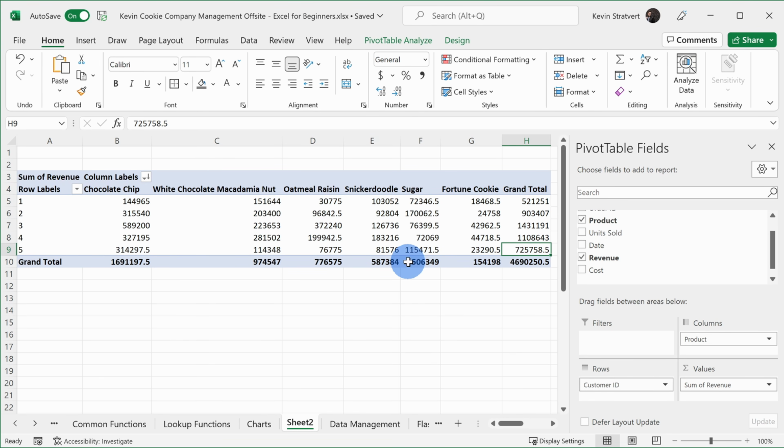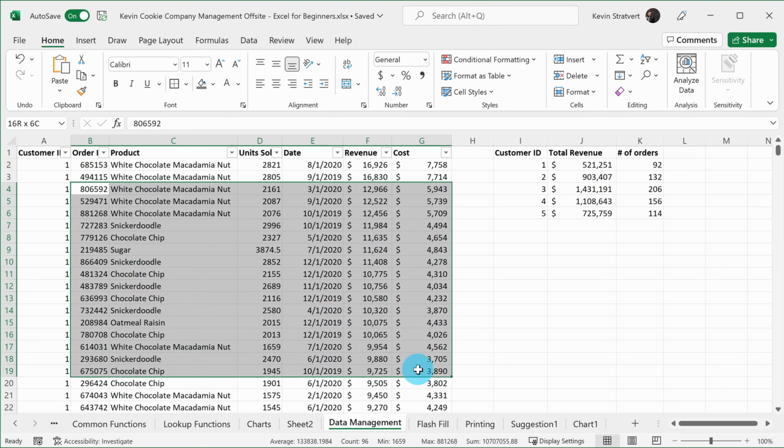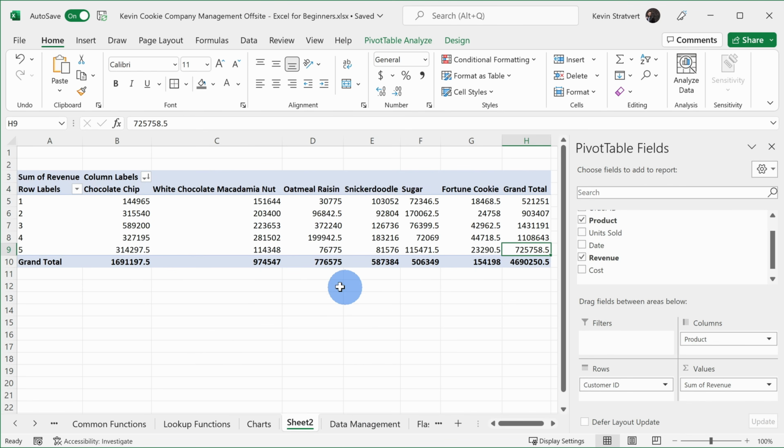One of the great things about using pivot tables is as we manipulate these different views and as we sort the data, it doesn't at all impact the original source data. Here on my data management sheet, this data stays as is. I could change this view, I could pivot it in different ways, and once again, my data stays safe.